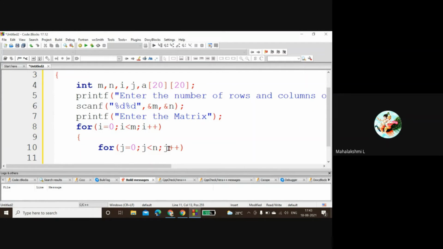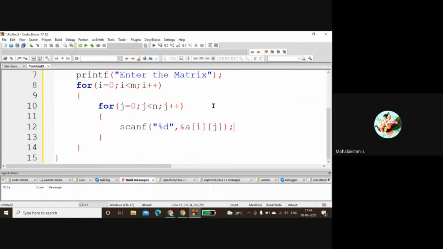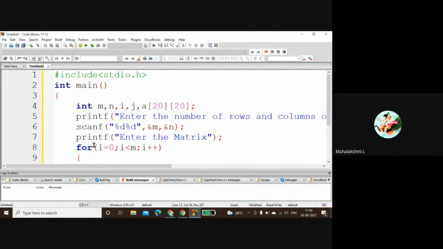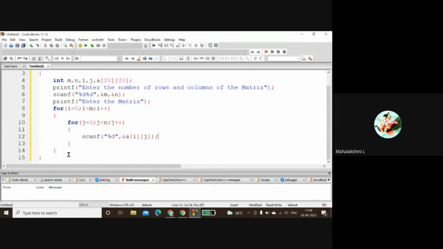Now again here I will have to give the scanf statement. Scanf, what should I read? The array. So it is percentage %d. The array elements are also integers as I have specified above. Now I should read, for reading you have to use the ampersand symbol, a of i j. Okay, and this is the statement for reading the matrix.